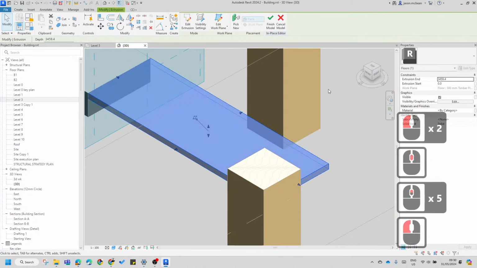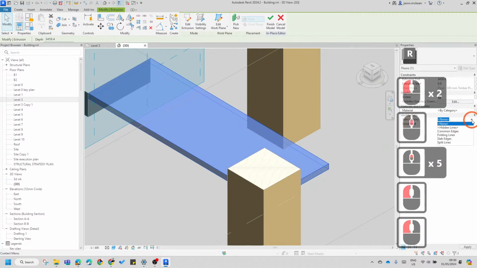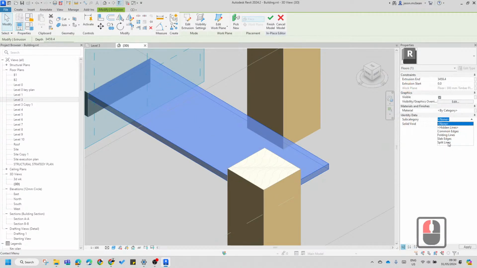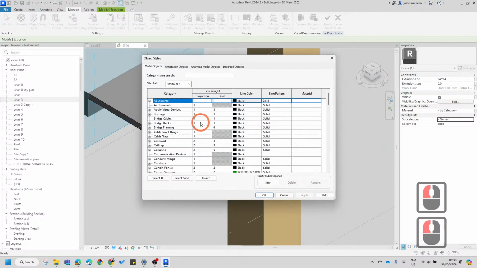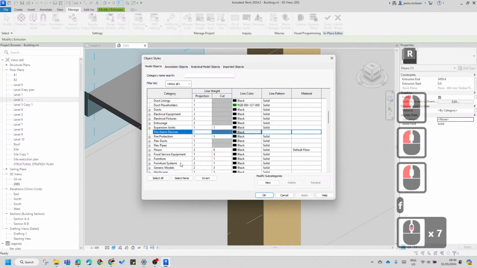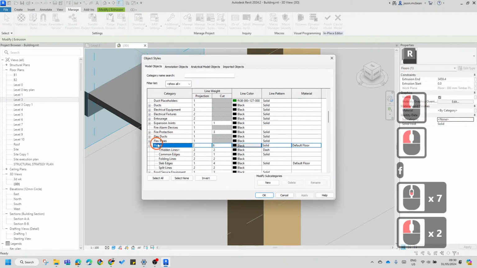Now, in my in-place floor, you see that you've got categories here. I can say slab edge, common edge, but I can add more categories because I can say I want that to be a timber. I can be very specific. So I can go to in place. If you go to object styles and you go to floors, guess what? I can add categories in here now.